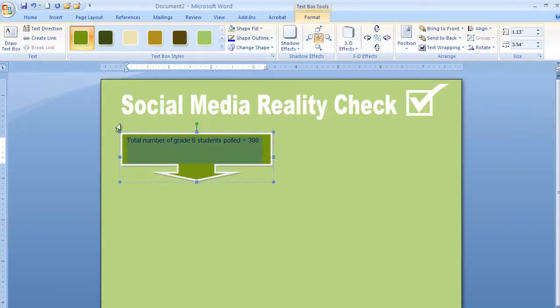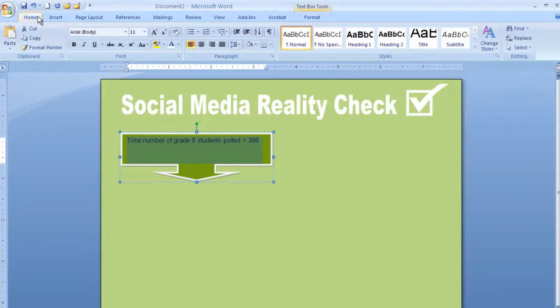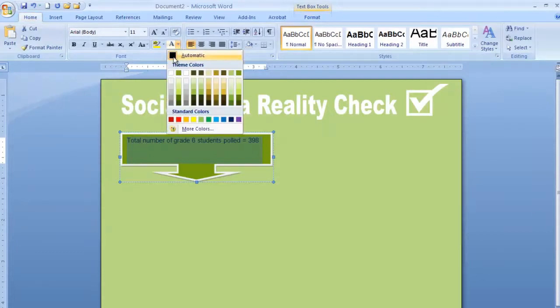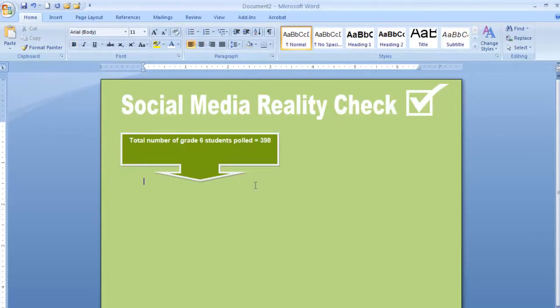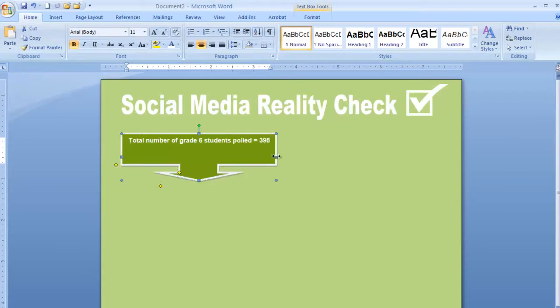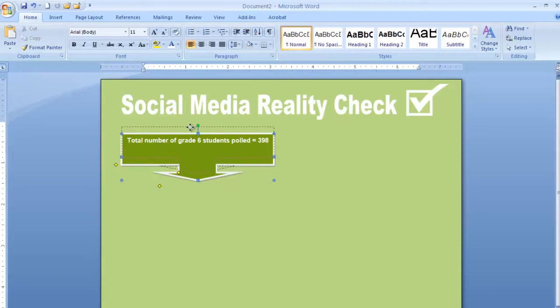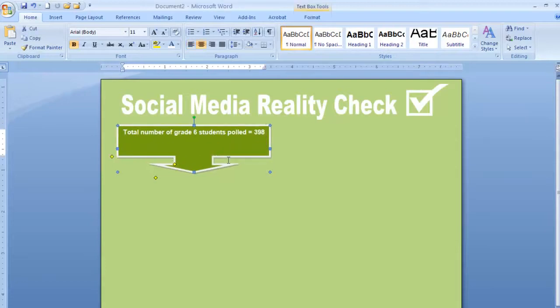Obviously, the text is not going to show up very well, so I'm going to highlight the text, go back to Home, because it's where you edit your text, and change it to white. I'll make it bold just to make it stand out a little bit more, which means I have to resize. And I'm going to center it, because I like things centered. Okay, there we go. I'm going to put it at that size, and move it up and over a bit.